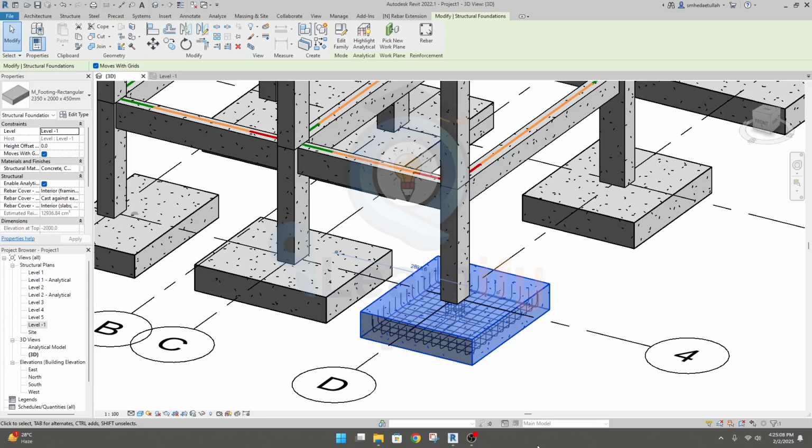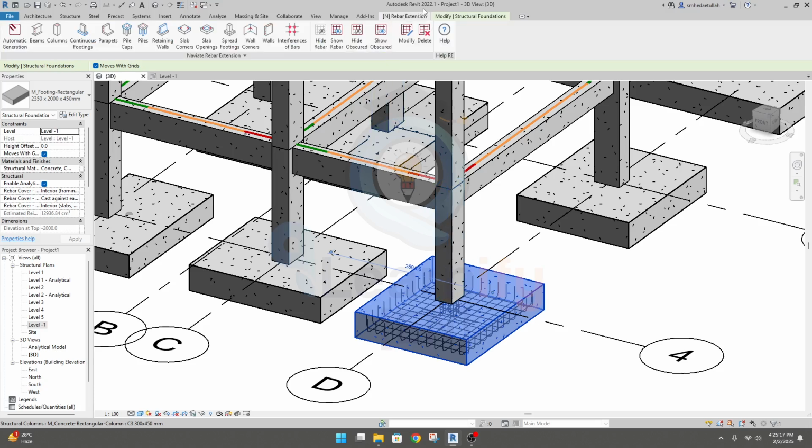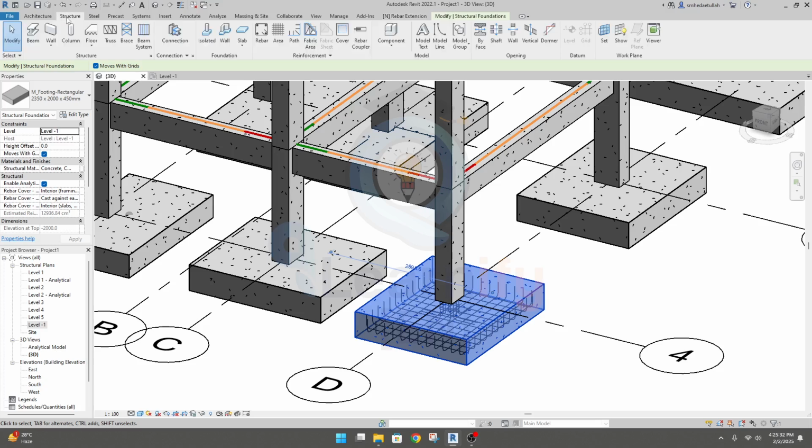So after our previous lecture, now we'll create reinforcement detailing for our column. So go to Rebar Extension. Again, I'm telling you, if you do not want to use Rebar Extension, then go to our old playlist given in the description, where we have done detailing manually by using the structure reinforcement option. By using that option, you will be able to do it.